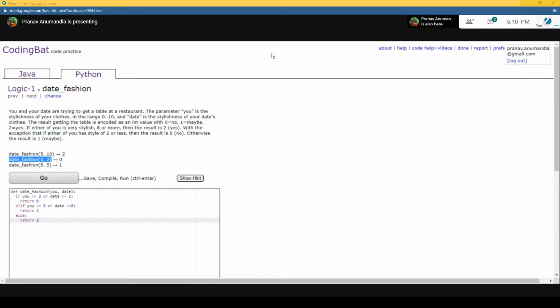So now let's get to the real solution. We have 3 results, which is 0, 1, or 2. So it would make more sense to go with the if, elif, and else type. So first let's start off when we do not get a table, or return the value of 0. So we would go with if your level is less than or equal to 2, or your date's level is less than or equal to 2, return 0. So right here, what I basically did was put a less than or equal to symbol right here, and then I put another one here. So if one of them is less than or equal to 2, it will return 0.